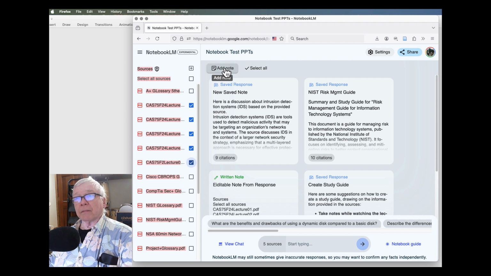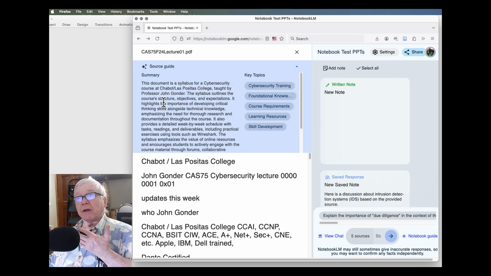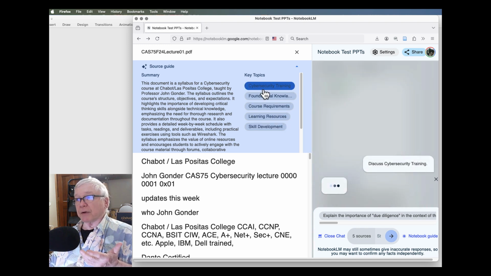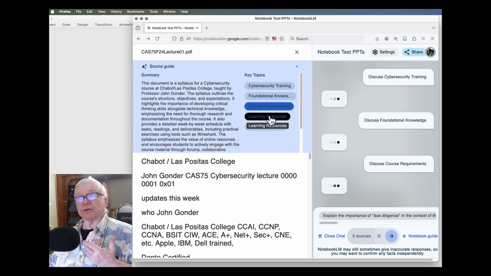and if I only had the PowerPoints in here, say I had a notebook that was just my PowerPoints, then I could get immediately a summary. I could look at the key topics, and under the key topics, there'd be information for me. I could ask questions and create a note based on the questions.